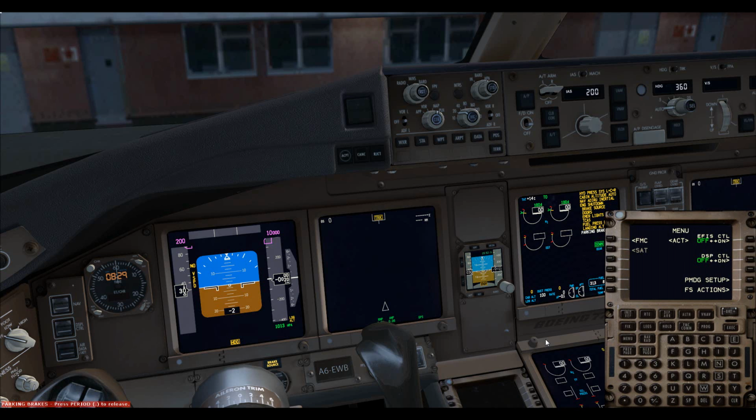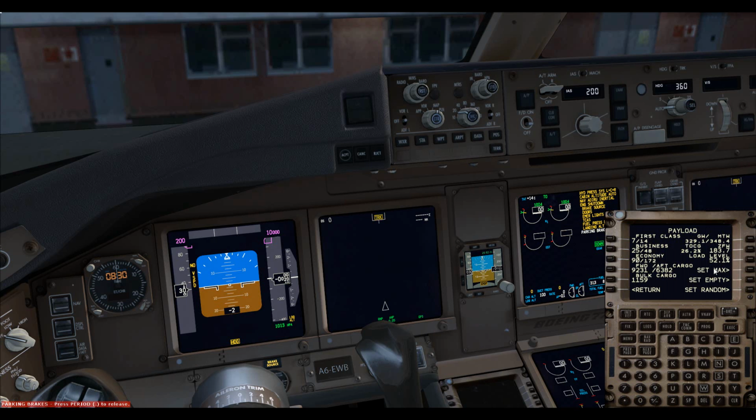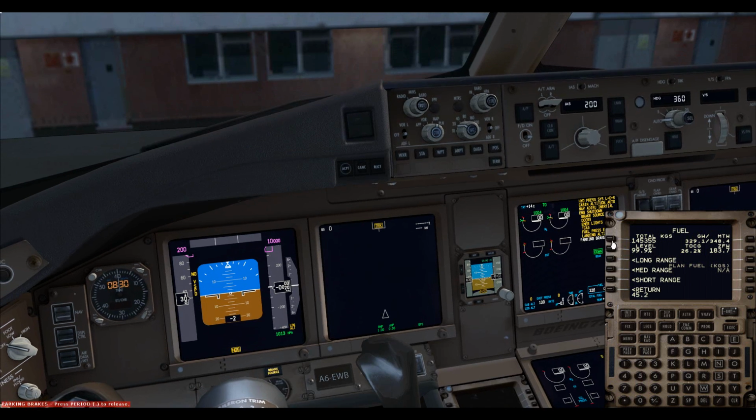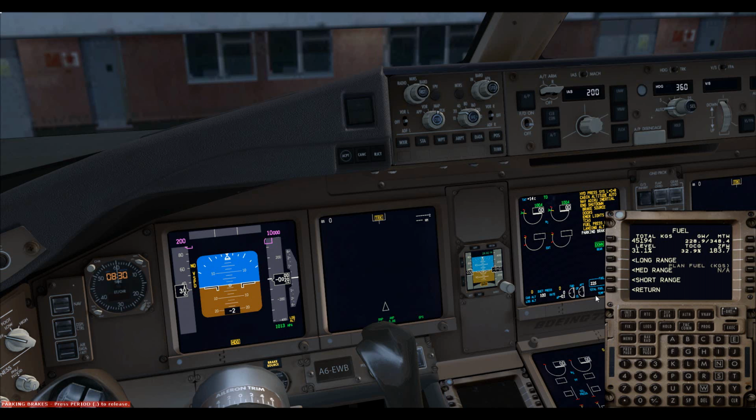Now, referencing back to PFPX, the next step is to load the weights. If you click on FS Actions, and then go to Payload. We have a zero fuel weight of 183.7 tons, courtesy of PFPX. So just type 183.7 into the zero fuel weight. We also have an uplift of fuel of 45.2 tons, so just put 45.2 in there. That is our fuel and our weights all set. Pretty simple. This is why PFPX is so good. It's just a case of filling in values. And of course, the 777 makes it easy to enter those values in too.